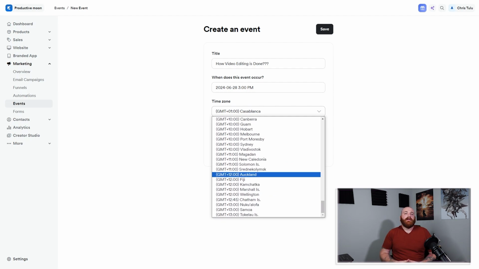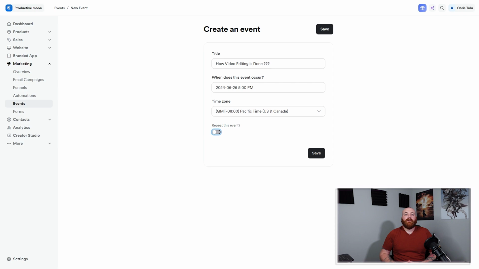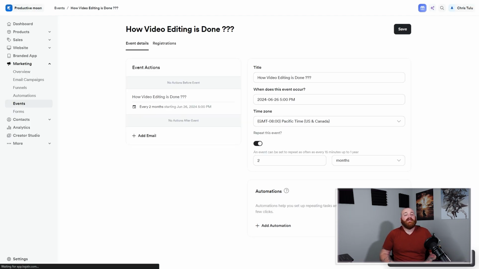There's also a toggle button at the bottom that you can enable if you want this to be a repeating event. You can set the recurrence interval and the unit. For instance, I can put here 2 months. This means that the event will repeat every 2 months. Once you're satisfied with everything, click on Save.